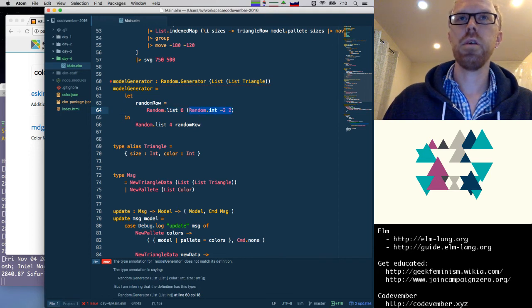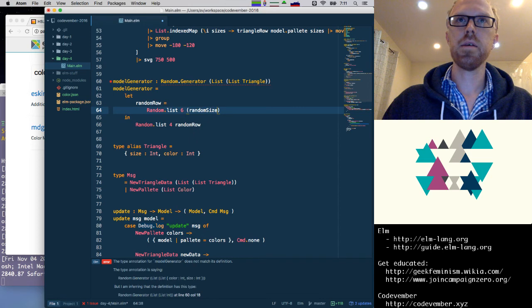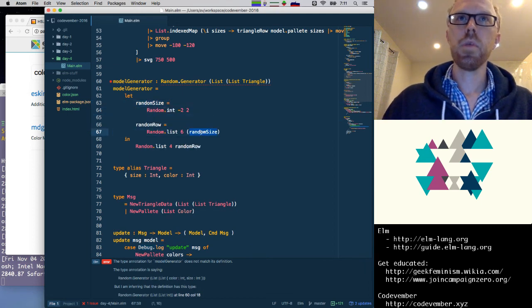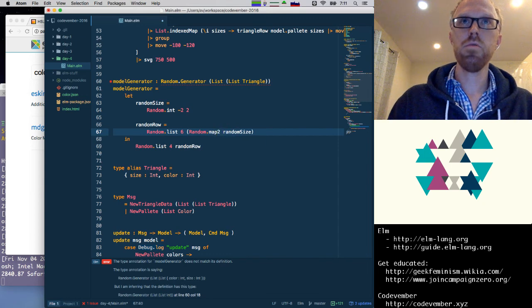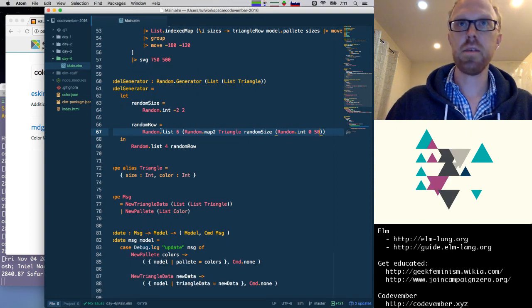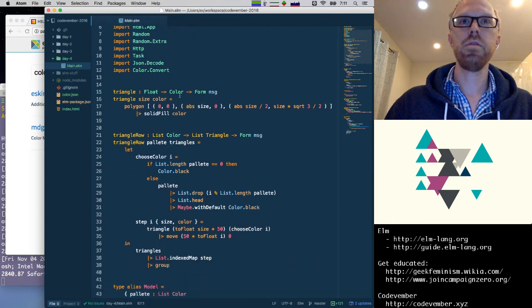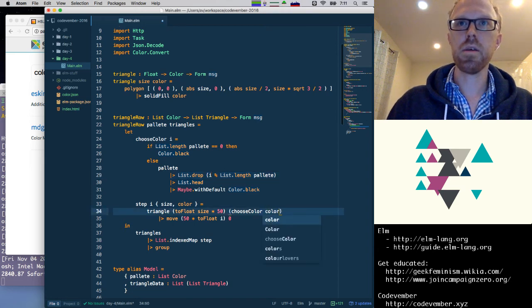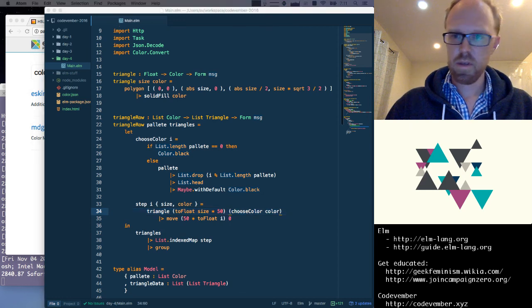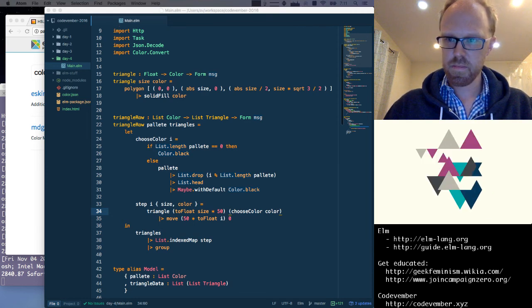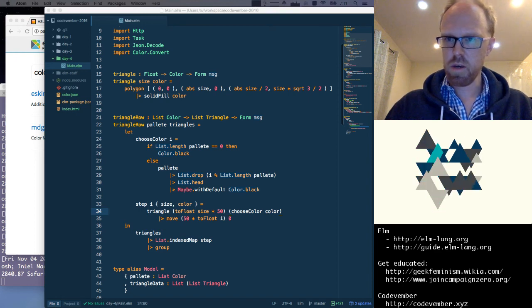What we want is, rather than generating the size, this is random size equals that. What we want to do is do a Random.map2 to make a triangle with a random size and a random color, which is going to be an int from 0 to 50. And we'll use that as an index into the list of colors for our palette. So here, rather than passing i to chooseColor, we are going to pass the color. There we go. So that's mixed things up a bit. Whoops. Cool. So there we go.